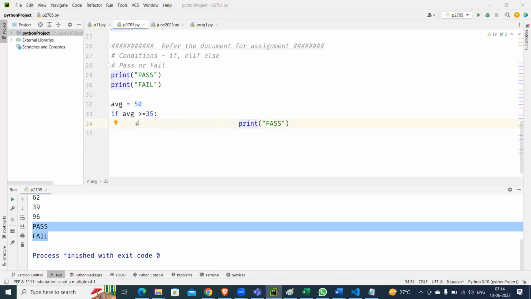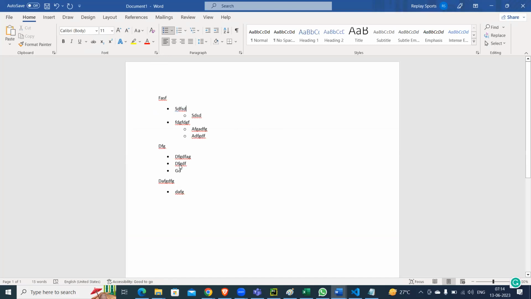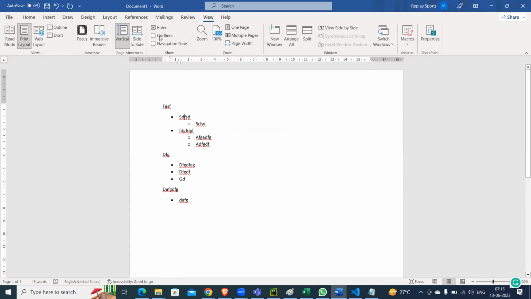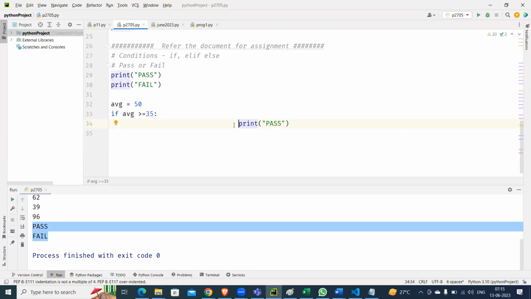Same thing in bullets. Whether I start from here or I select margin, if I say view and margin, where do you see margin? Ruler. Let's see if I put the ruler. I can drag this here also. I can drag this one here also. It doesn't matter how much space you give. What matters is that flow: main, sub, sub, sub. Same thing here. It doesn't matter how much space you give. You give one space or 100 spaces, it doesn't matter.